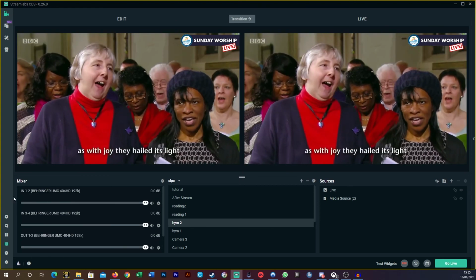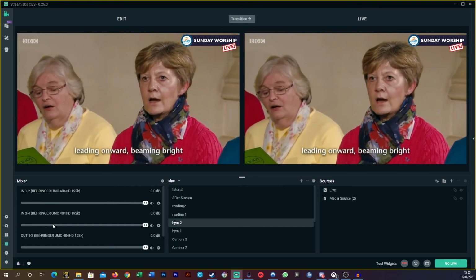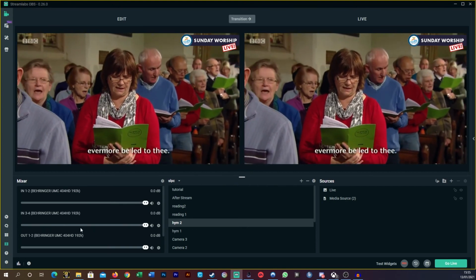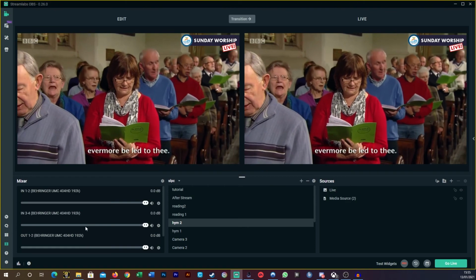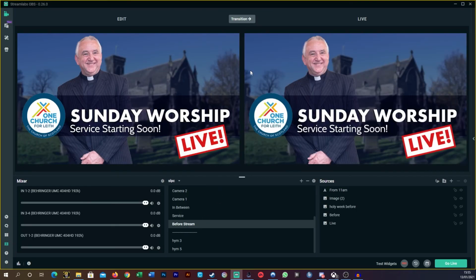When you turn it on, you will see this microphone has got the green bars, and when the sound desk unmutes the mic here, you will see that. And when the sound desk unmutes line 3, 4, again, you will see the green bars going up and down when the person's talking.